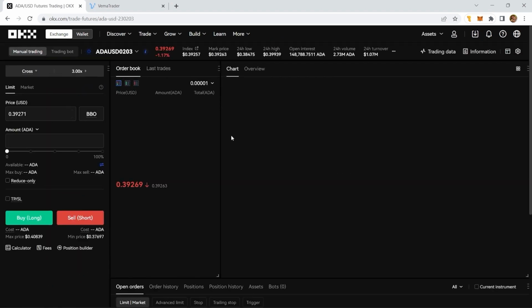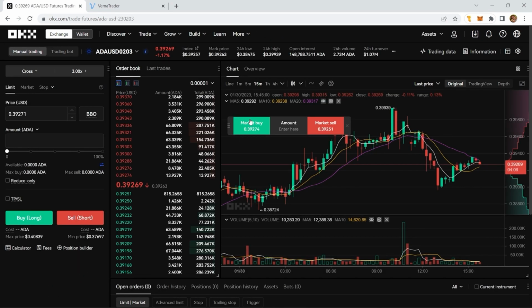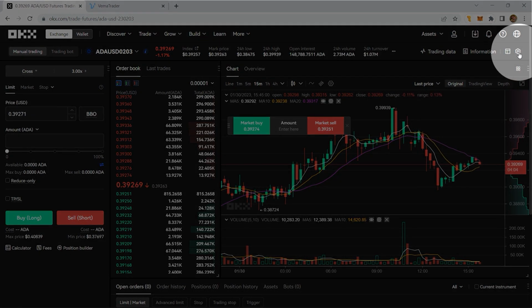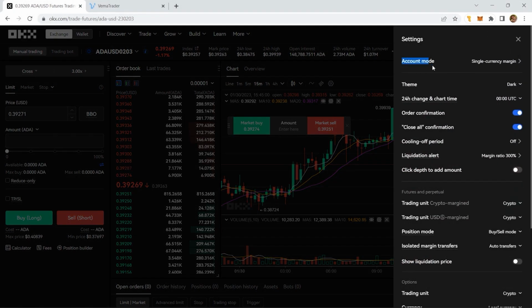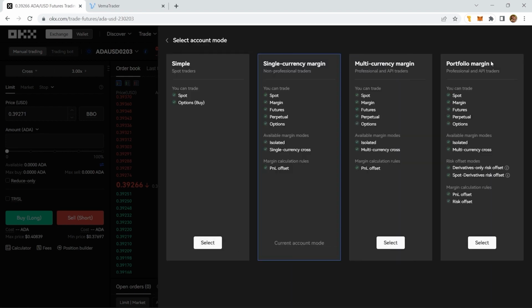Now on this screen, once it's fully loaded, there is a tiny little cog icon in the top right-hand corner. Click on this and you'll see the account mode is listed here. I'm going to click on that, and you would like it to be on single currency margin or multi-currency margin. You go, well, what do I want to do that for?